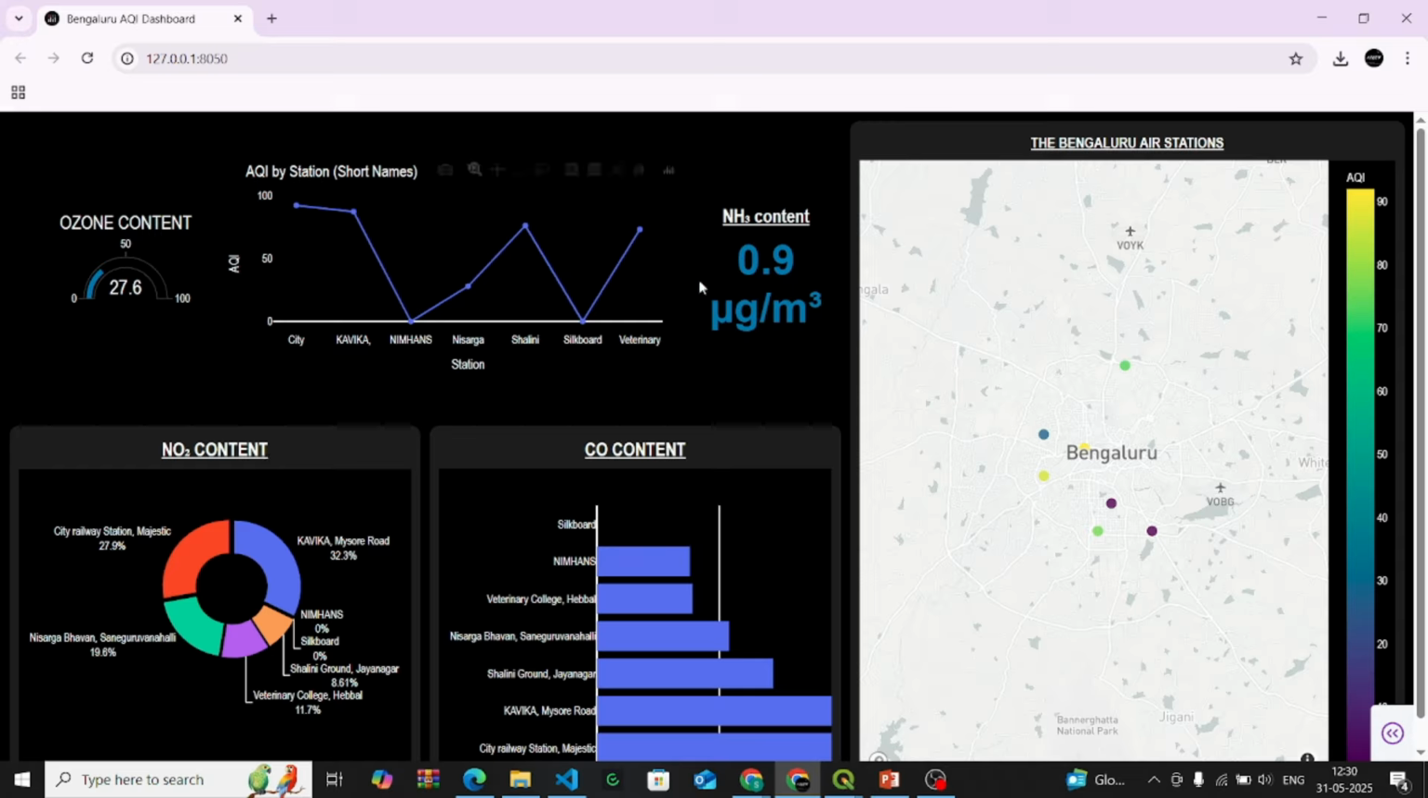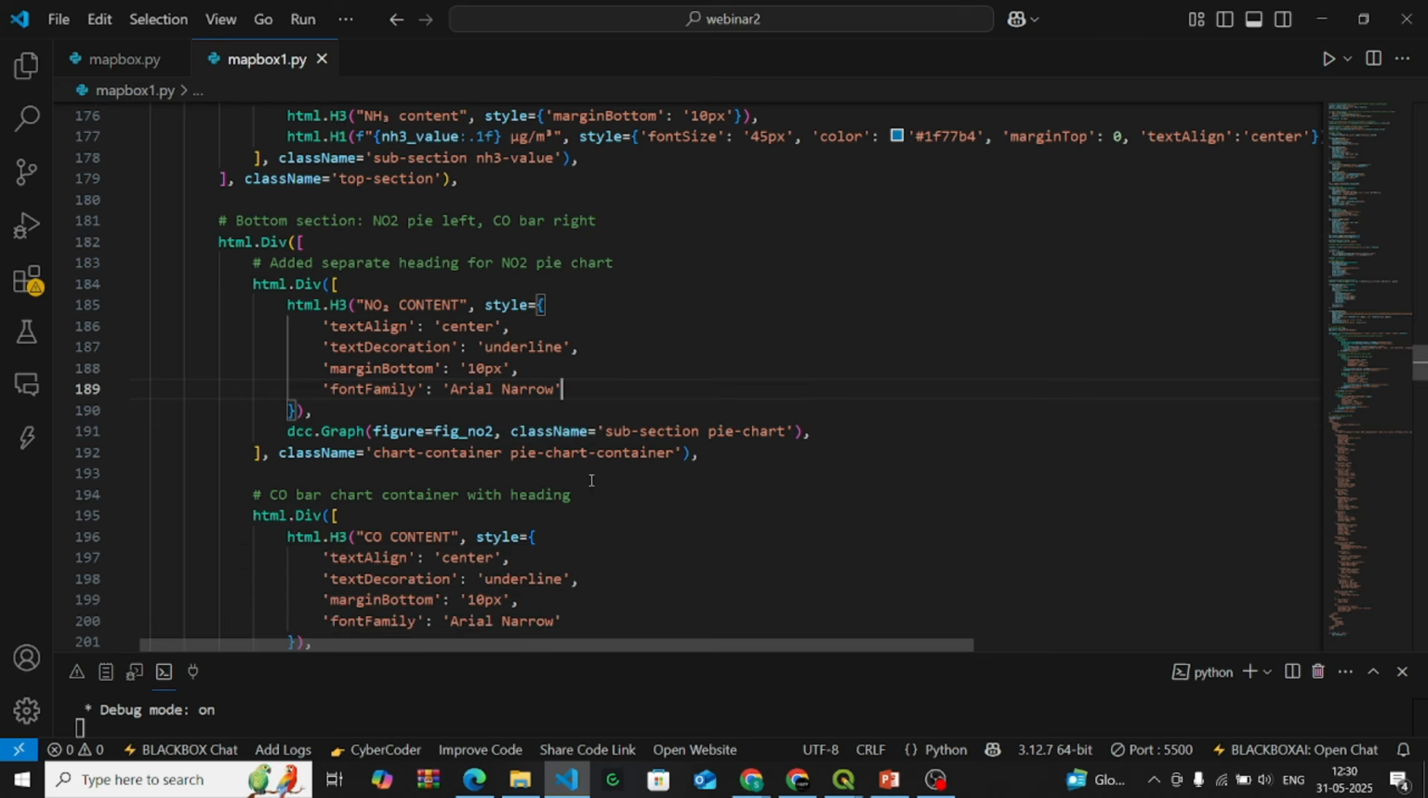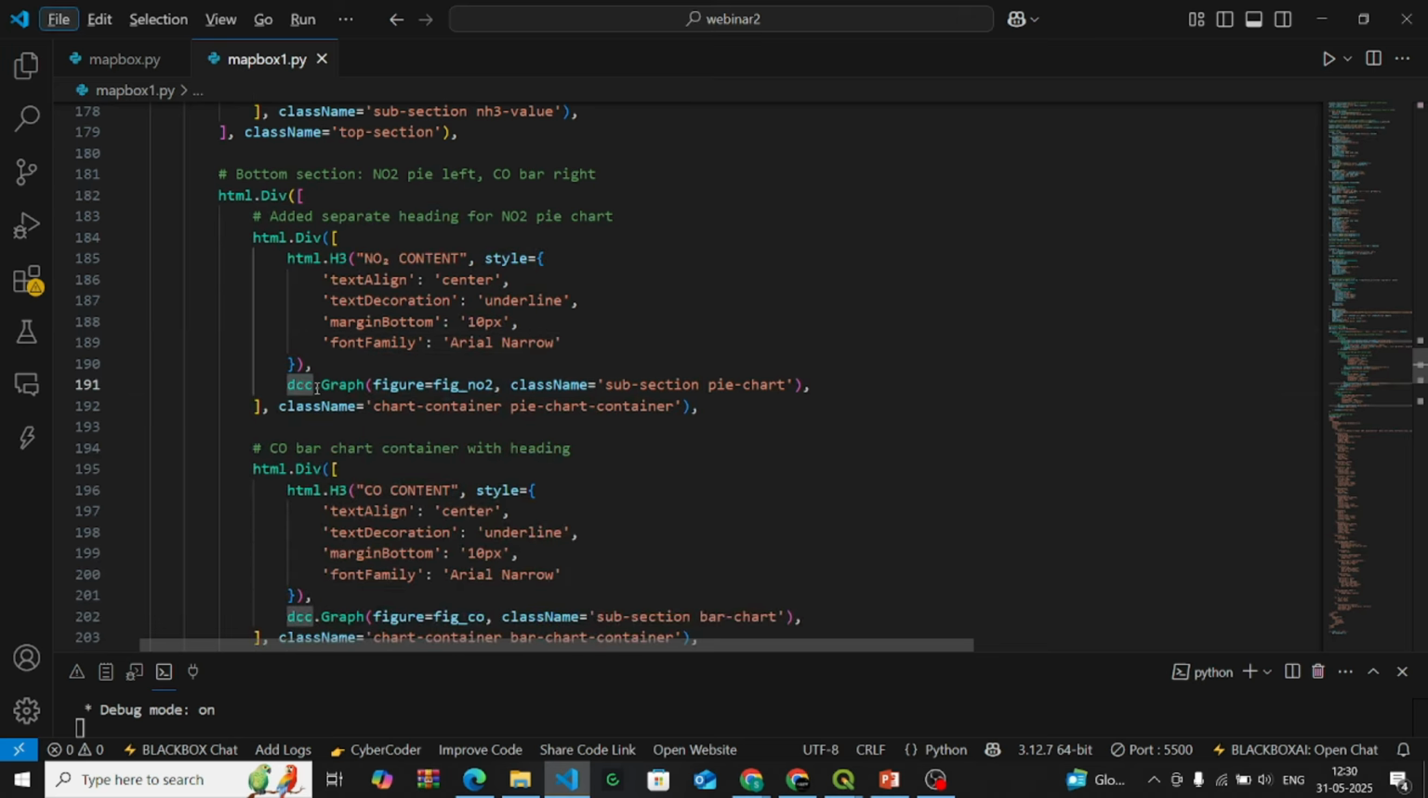I'm giving different styles for different maps to showcase how it can be done. So this is not how you actually follow the layout. You have to give the same styling for all the maps actually, but I'm showing it to you because you can explore what else is there. And styling is done. Margin bottom 10px I've given. Font family, as I told, I've kept constant. Here dcc.graph, which graph we have to integrate, fig underscore no2, that we have already declared in the Python code.